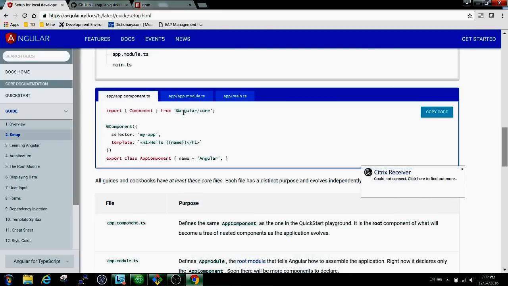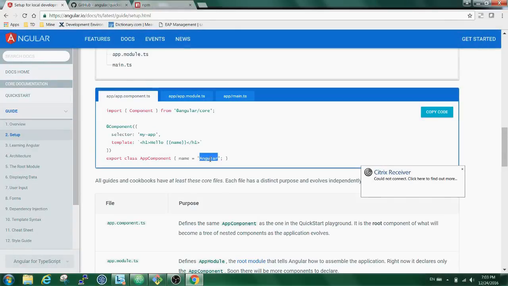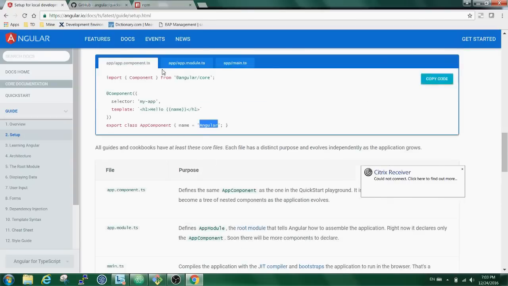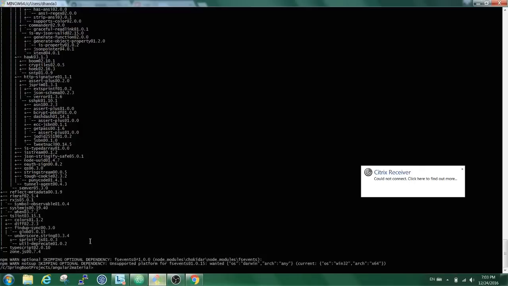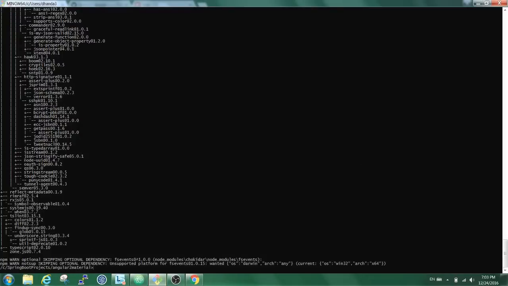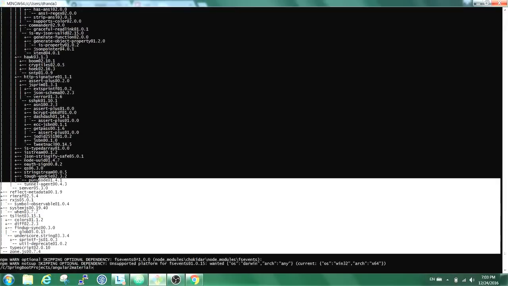So this is where the component we have declared. This is the selector which will be used in the index.html, and this is the template. This one I already showed you in my previous session. So here it installs all the dependencies.